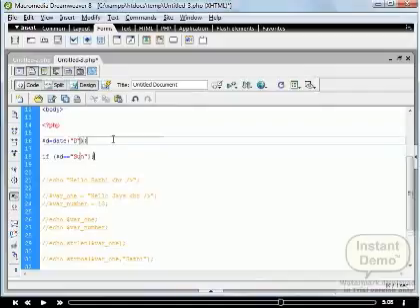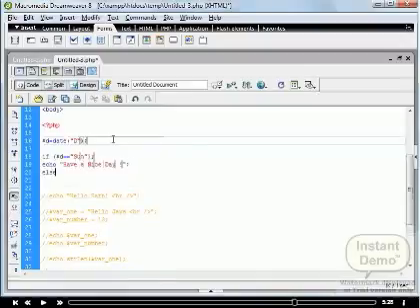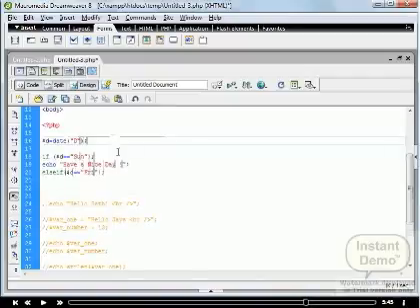Now we set one condition. We use the if keyword and inside the condition $d is equal to Sunday. That means if the $d value is equal to Sunday, then execute the following code: Have a nice Sunday. Now set the second condition, else if $d is equal to Friday, then the following code is executed: Have a nice weekend.